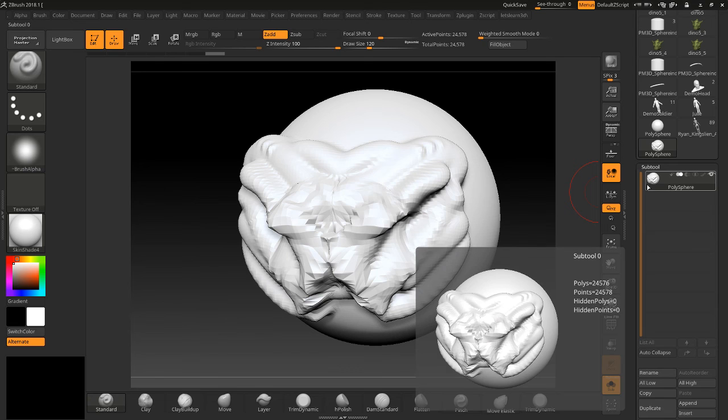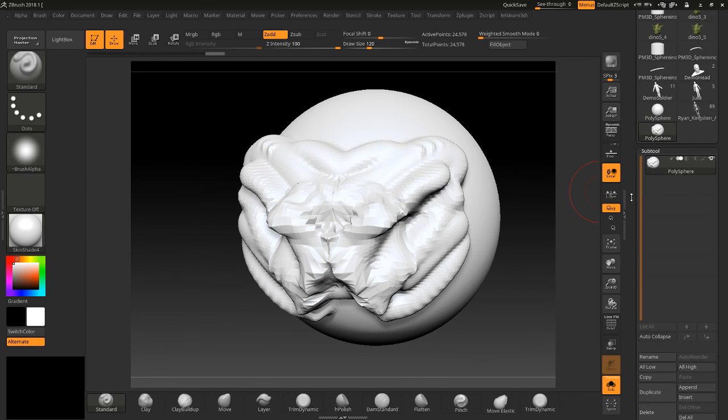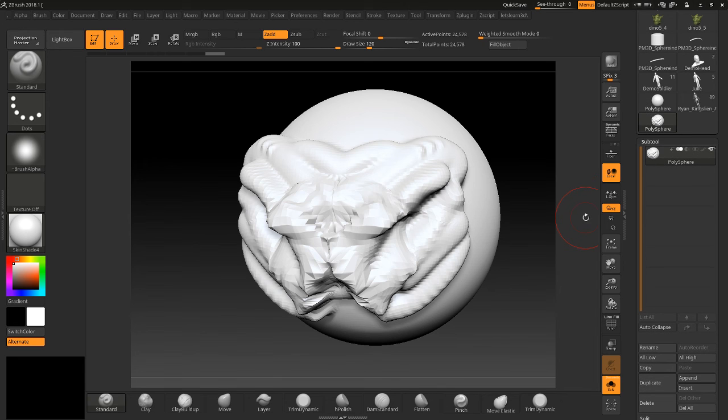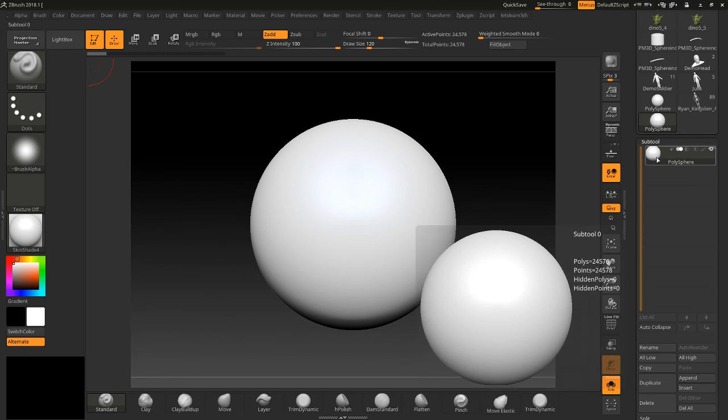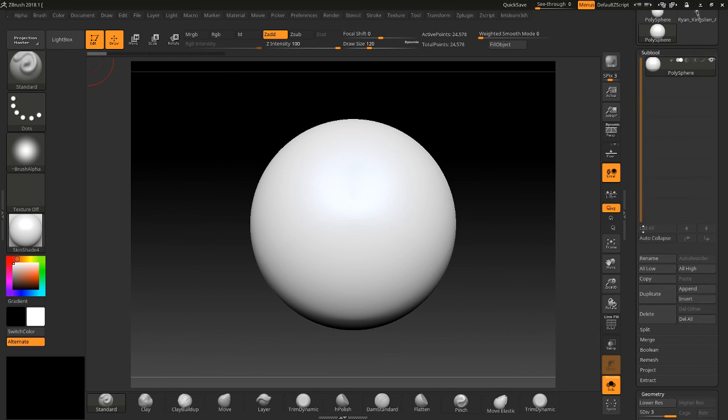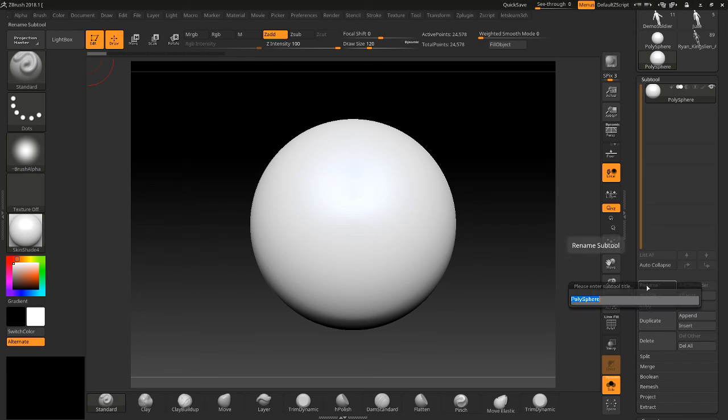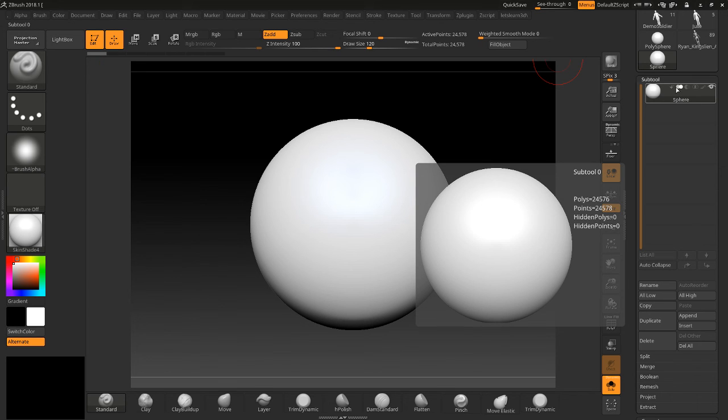Okay, so subtool. We kind of already touched on what subtool is, but let's touch a little bit more in depth. So right here you can see we have a spear, and it's named Polyspear. If I want to rename it, I can click rename and call this spear. I don't know why I can't highlight this. Oh, now it's working. Then hit enter when you're done. You can see it says spear now, so that updated it.